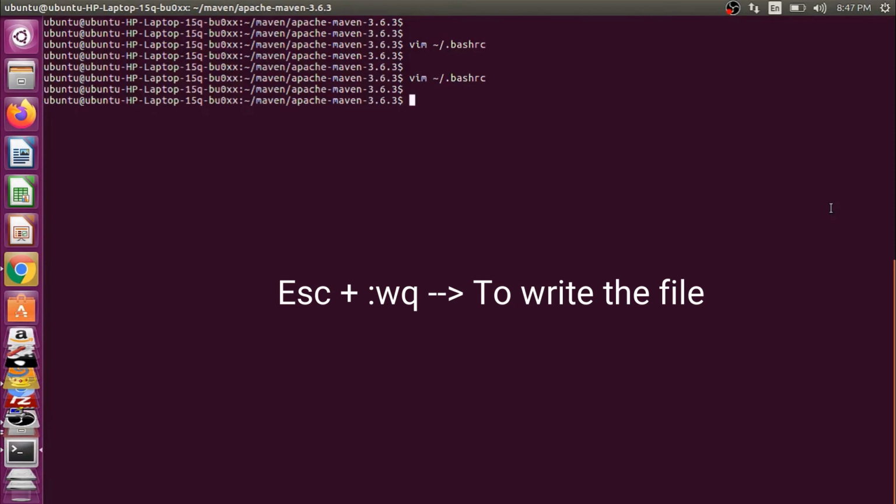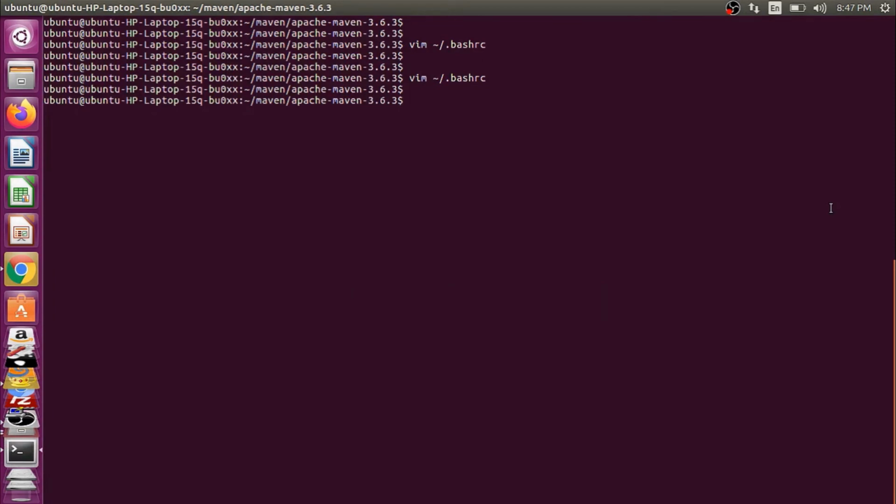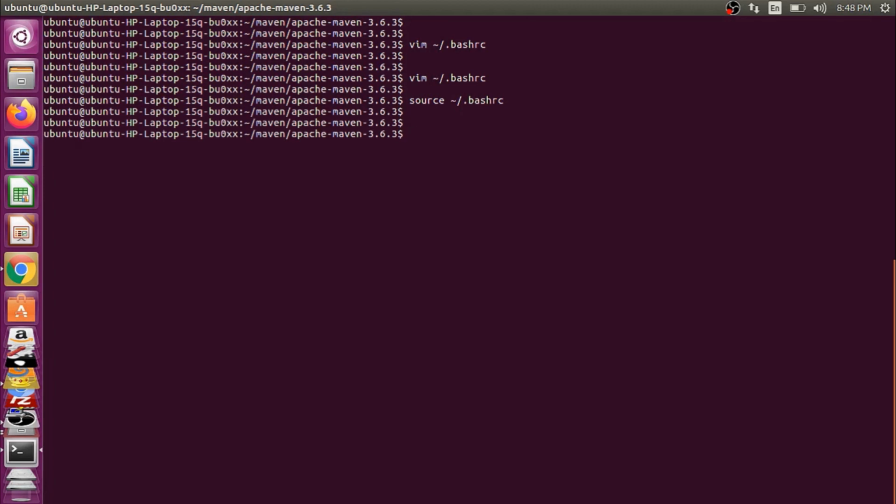As of now, this file is not sourced. By sourced, what I mean is, every time we open a new terminal, this file is executed and all the paths are visible to that terminal at that time. As this terminal was already open, we need to source the file again or run the file again. To do so, we'll type source and the .bashrc file. This command will source the file and now all the paths are visible to this terminal.